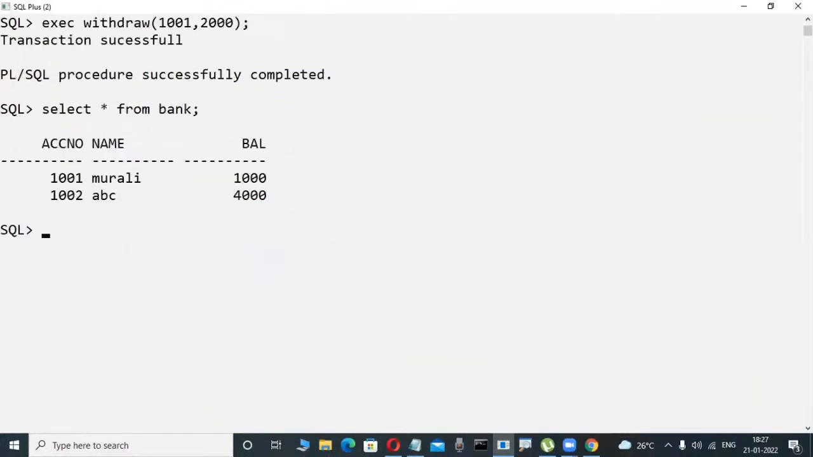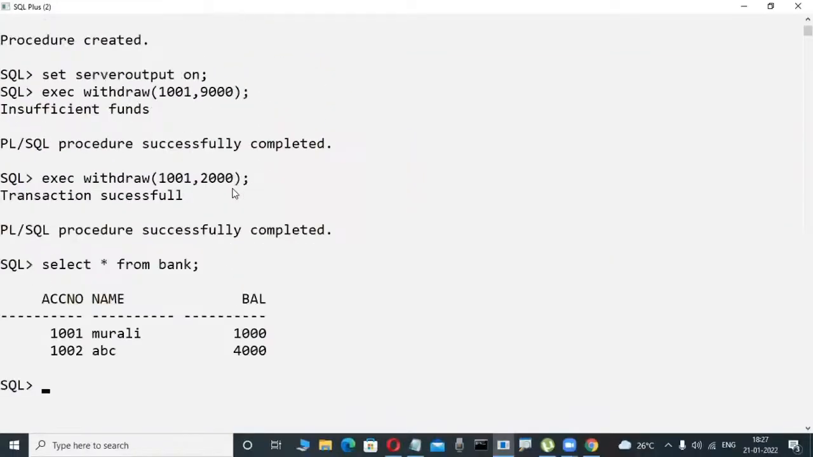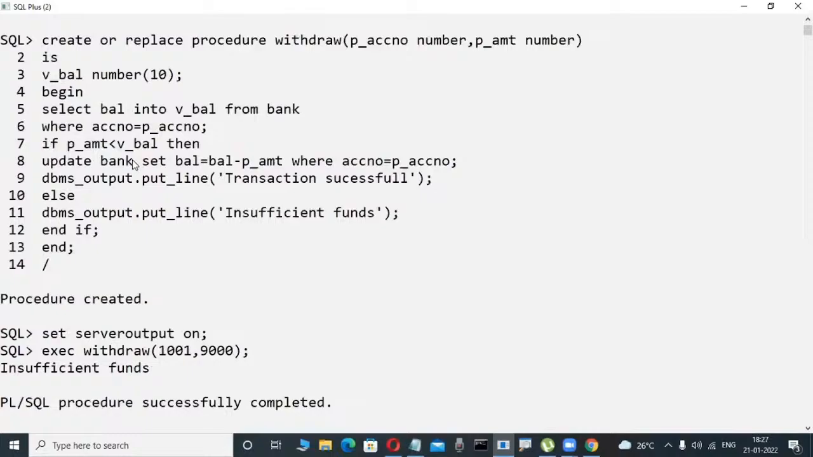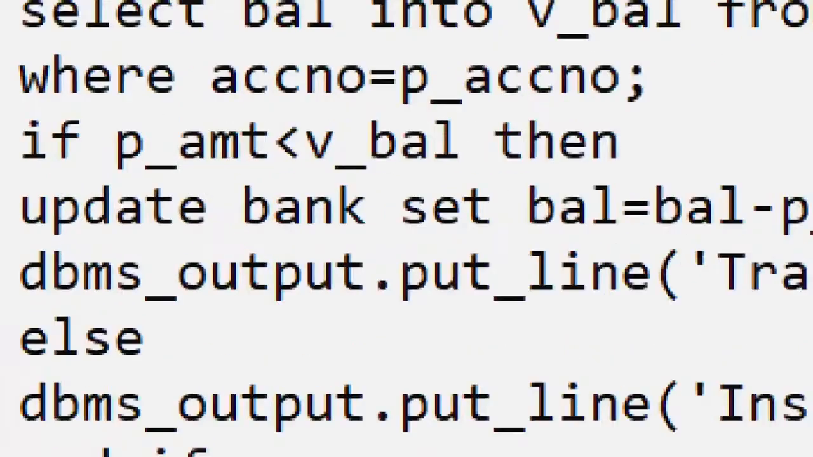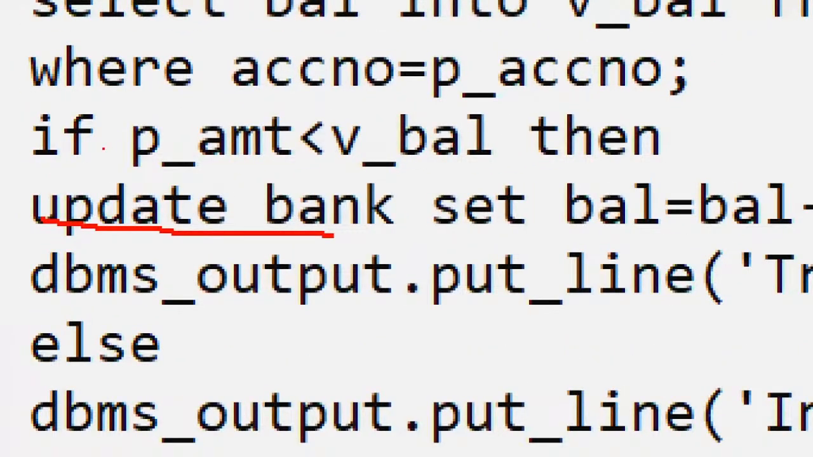In the previous case 3,000 is there, 3,000 minus 2,000 rupees, for example, I try to withdraw, then automatically the remaining balance, 1,000 rupees, is there or not? Yes. How is it possible? You are a programmer, you are writing code in an update. Update is an SQL command only. If condition is a PLSQL command.